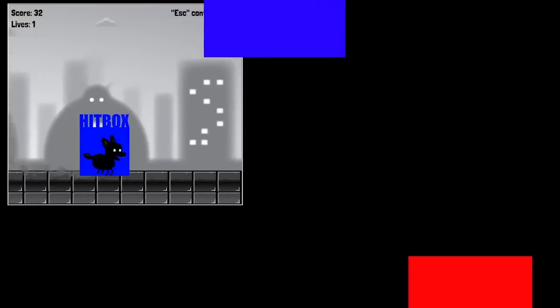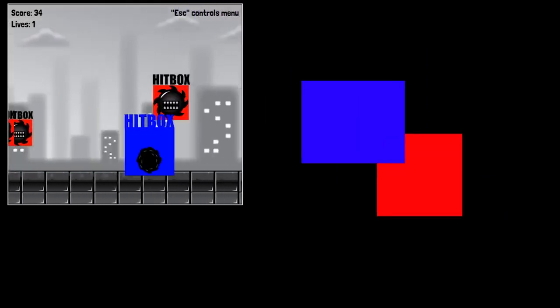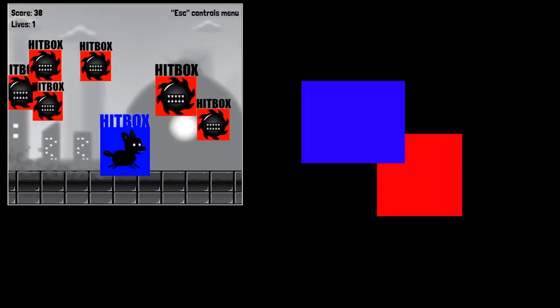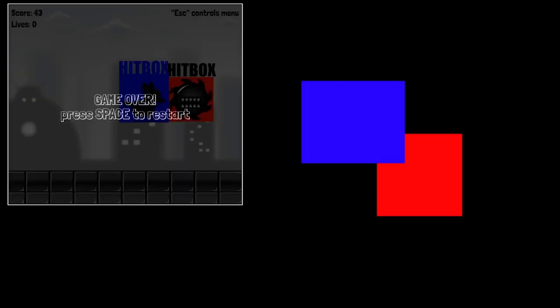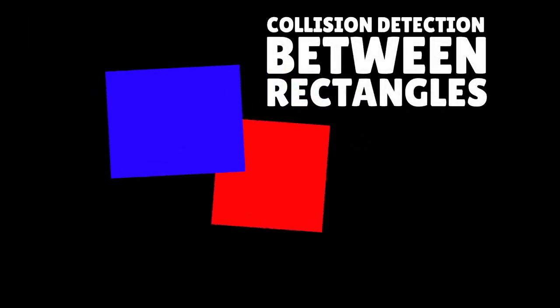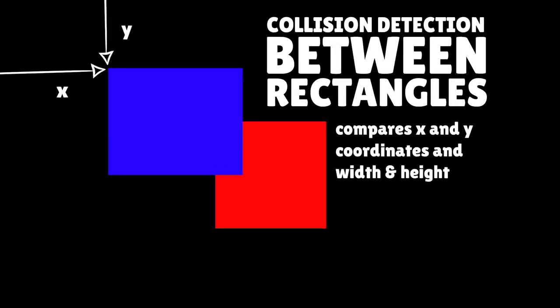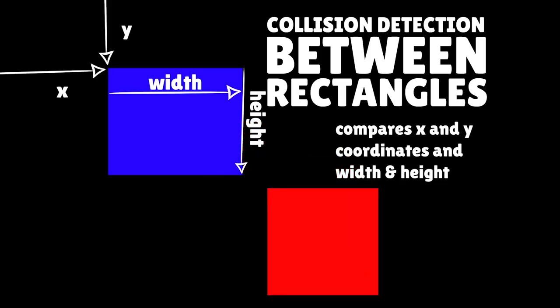The simplest collision detection algorithm is between two rectangles that are axis aligned. It means that they are not rotated. It simply compares x and y coordinates and width and height of these two rectangles. If they overlap, we get collision. If there is a gap between them, we know there is no collision.